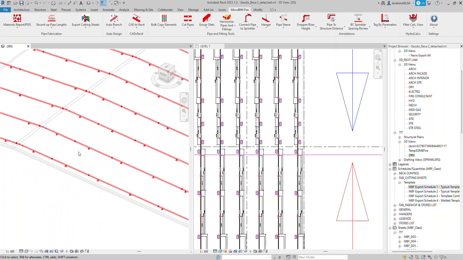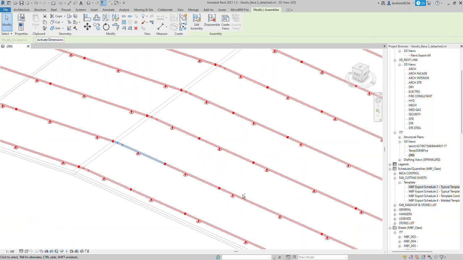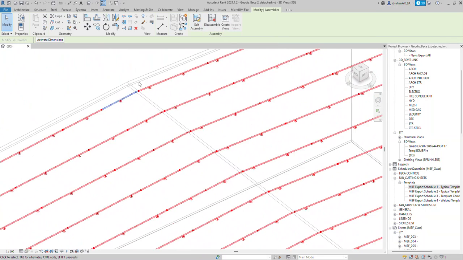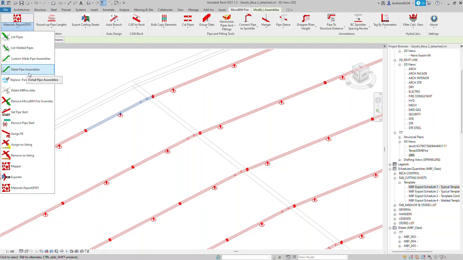So let's detail the assembly. Let's start from here. Let's detail this assembly. So to detail the assembly, select any of these assemblies and start doing the tool that is detail pipe assembly. So detail pipe assembly works only on assemblies like that, like a pipe and other pipes or other fittings, but at the end you have different directions. You don't have one straight line. It doesn't work on one pipe. It works on several connected pipes.